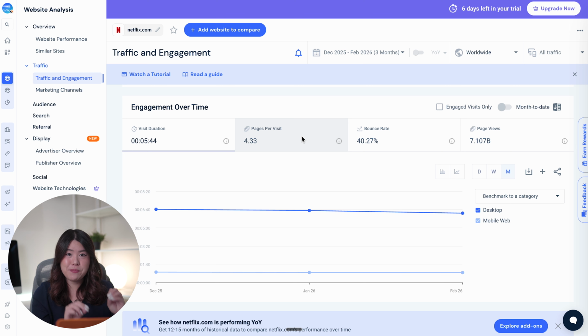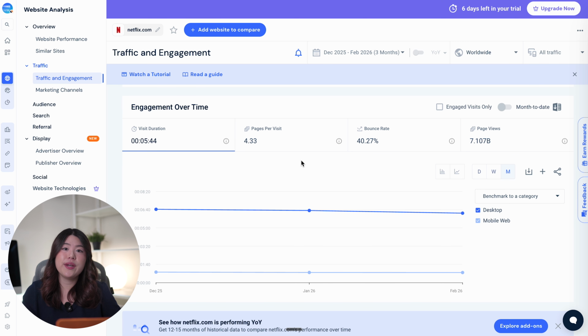Once you understand those patterns, you can start digging deeper into where that traffic comes from and which parts of the site are likely driving the most attention. So in the next section, we are going to look at how Similarweb shows where a website's traffic actually comes from, which helps reveal the strategies competitors may be using to bring visitors to their site.